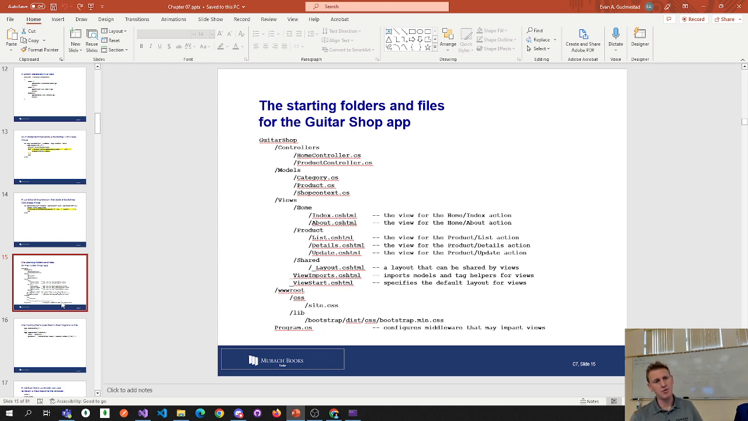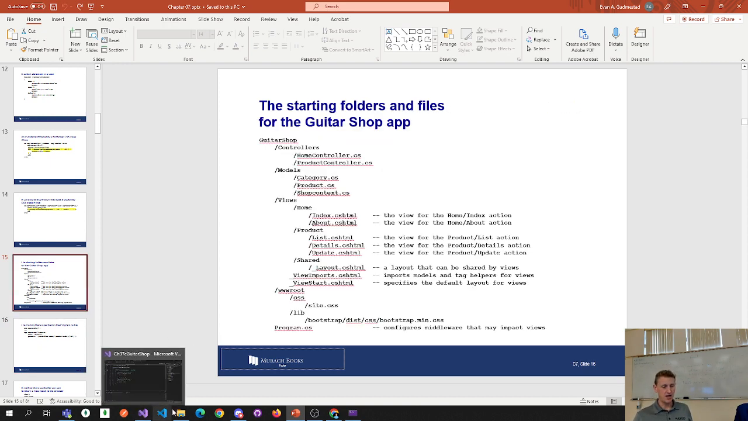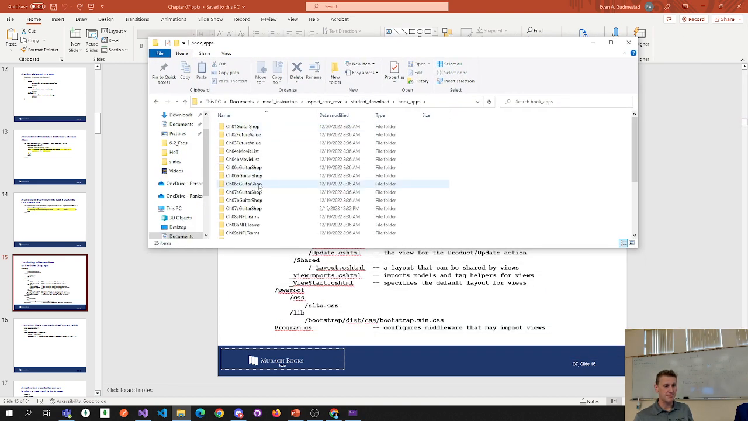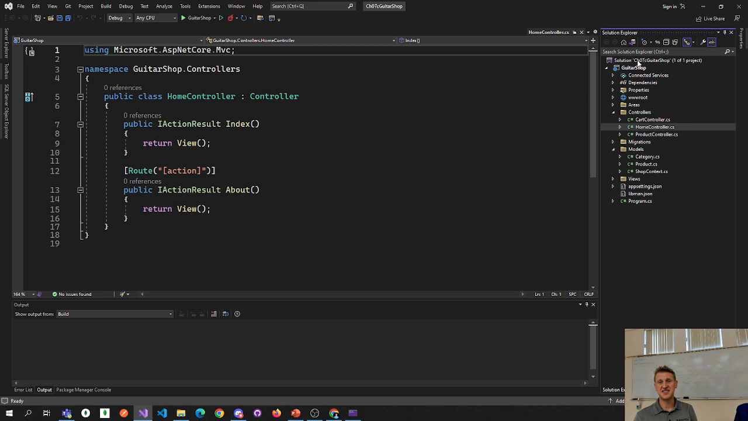They do work a lot with this Guitar Shop app in this chapter. So I went ahead, and this is in your student files. If you wanted to go to your student files, let me see if I can find it. Student download, and then there's book apps. So if you wanted to follow along locally, I've got 7A Guitar Shop, B, and C. I just opened up C, assumingly that's the finished one. You can follow along or just watch my screen. I don't know how much coding along I'll be doing this particular lecture. But I went ahead and booted that up. And so I've got my 7C Guitar Shop.